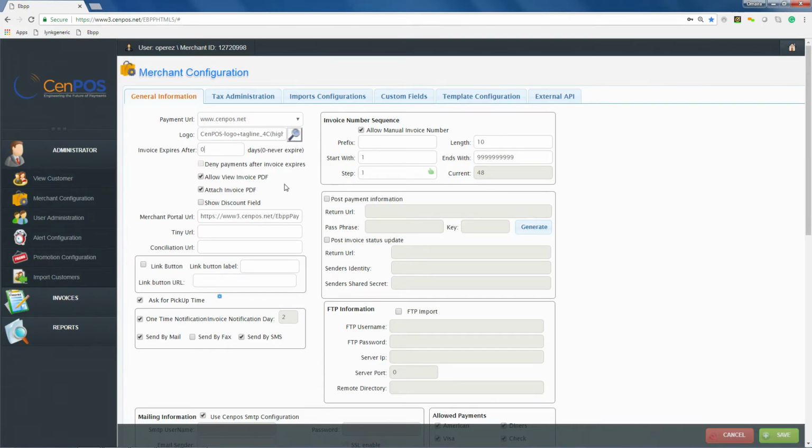You may select Attach Invoice PDF so that your customer receives an attachment of the PDF in the EBPP email they receive. We also offer a PDF version of every invoice that's created and sent. If you'd like to make a link to that PDF accessible to your customers via the EBPP payment portal and SendPAS Pay, check on Allow View Invoice PDF. They'll be able to view and download it there.